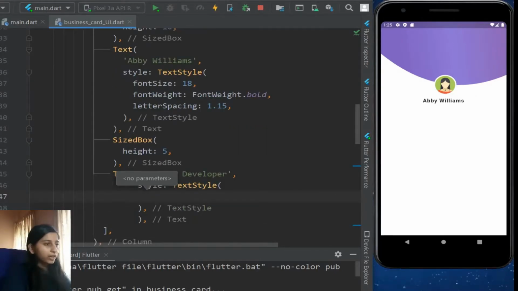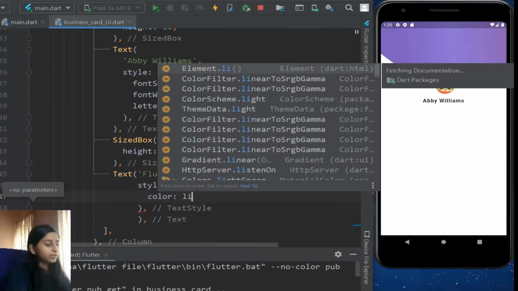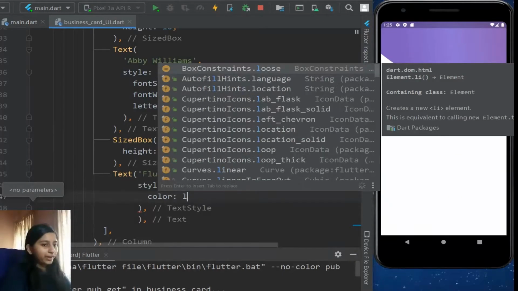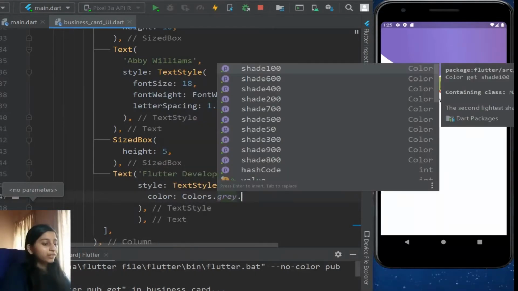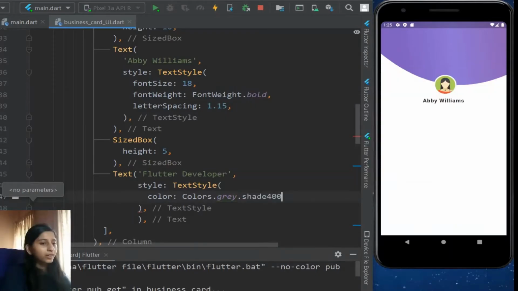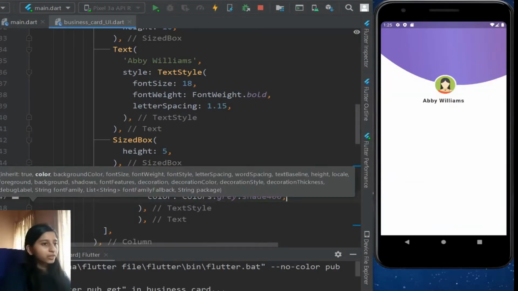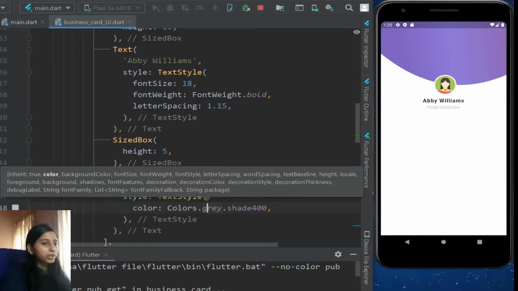We'll give a color of light gray. Just give gray and give the shade, actually. It's easier. And let's see how it looks. Okay, that looks pretty good, I guess.